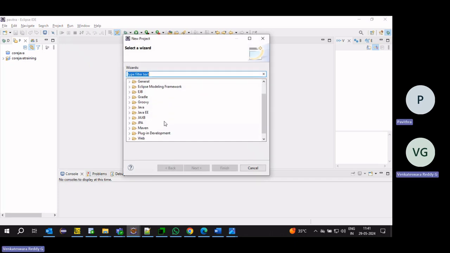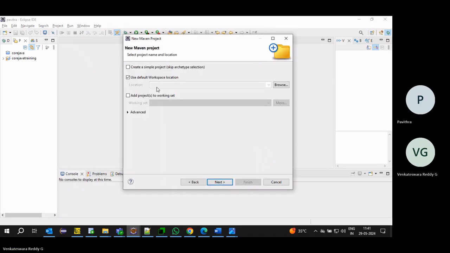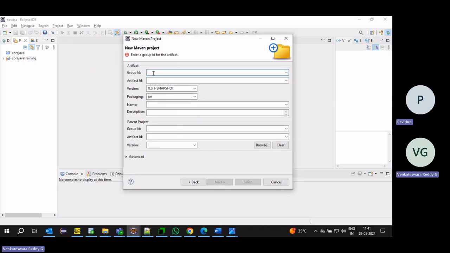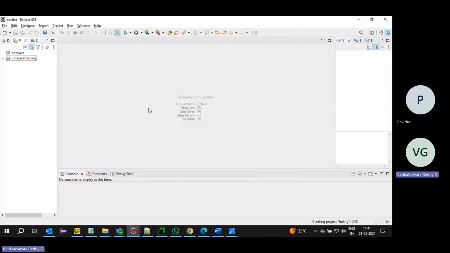Go to Maven and then Maven project. Select the checkbox to create a simple project. Next, then group ID. Group ID is like a company name, given in reverse domain form, for whichever company we are developing the project. I will just give com.training. Artifact ID is like a project name. We just need to give these two. That's it. Click on Finish.